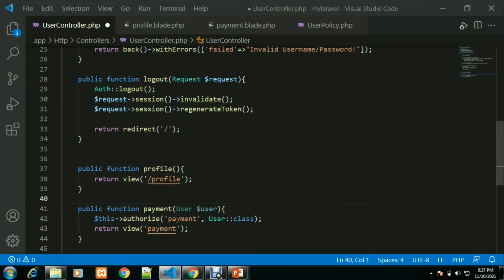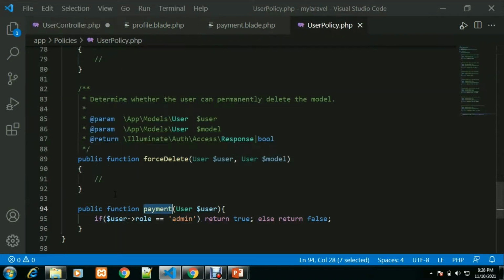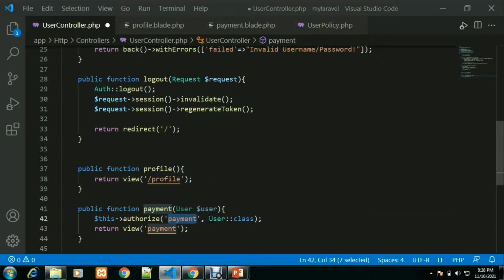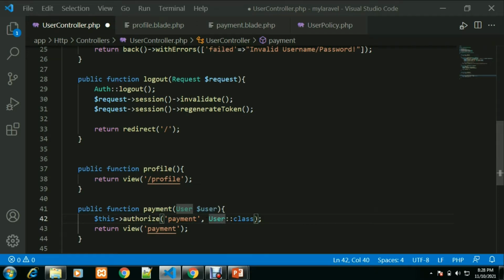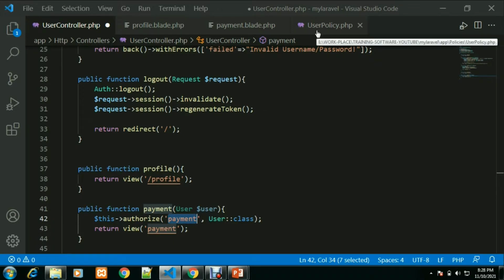$this->authorize, the name of the function you have created here, and then for which policy? User policy. So that's why you have to write the model name. This is the name of the policy, but the policy may be different, a different model has a different policy. Suppose the user policy has a payment method, and I have another policy called article policy. The article policy may have a function called payment. So which payment policy do you want to use? You want to use the user policy. So that's why you have to define the user model here.